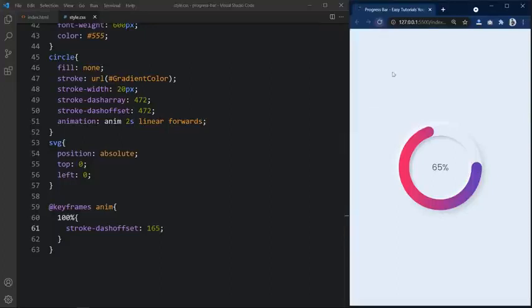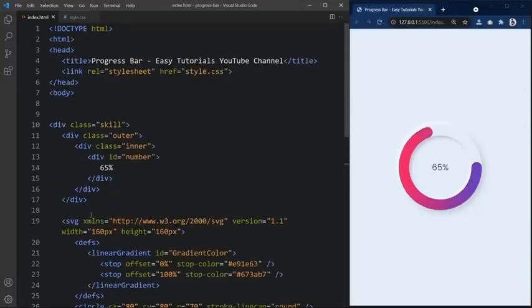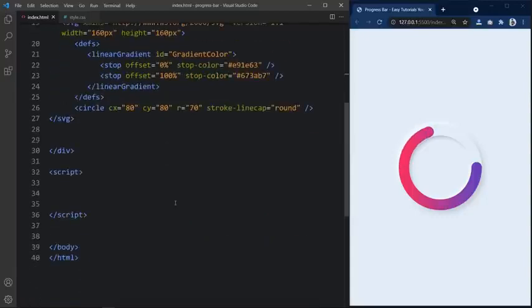Now you can see this circular progress bar is moving, but this number is fixed. We have to increase this number from 0 to 65%. For that we will add some JavaScript. So let's come back to the HTML file, and just above this closing body tag we will add a script. In this script we have to change the value in this number, this div with the ID number. So let's remove this number from here, it will be blank, and copy this one.